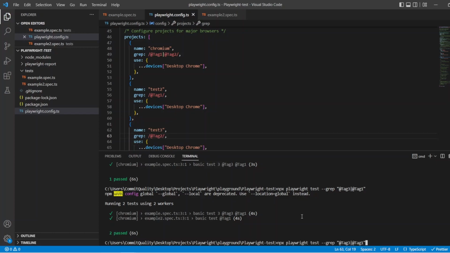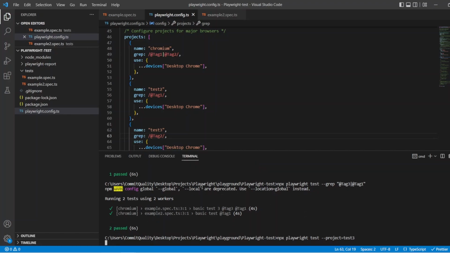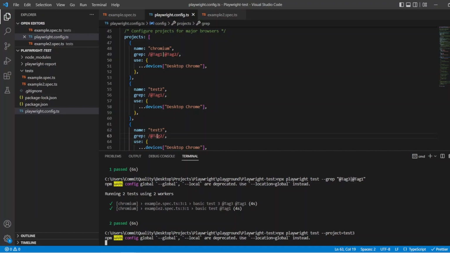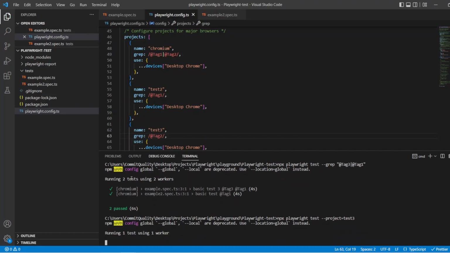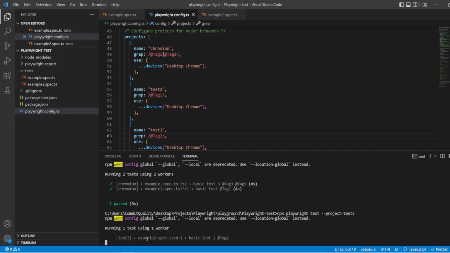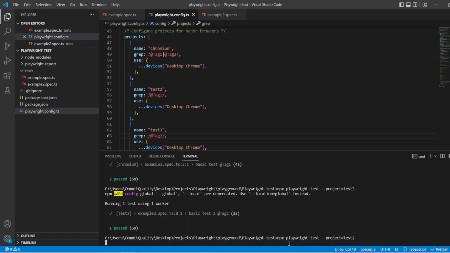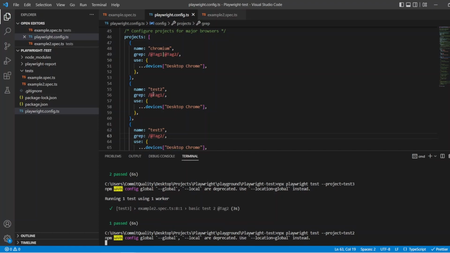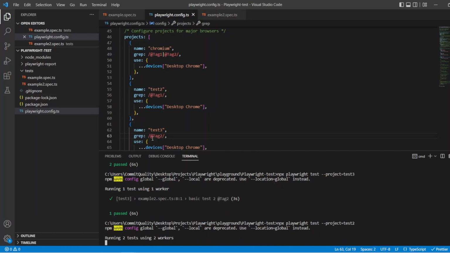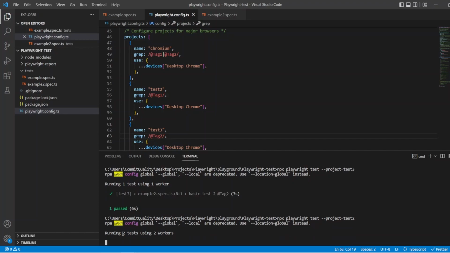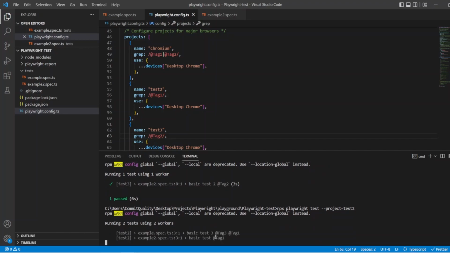So what we can say now then is playwright test, and we'll say project equals, and we'll do it backwards. We'll say test 3 first. So this one should only run the tests that have the tag of tag 2. Great, so running 1 test, and there we are. You can see that this is the one that's executed. We can do the same and we'll say test2, which will only run the test marked as tag1, so that should be 2 tests. There we are, 2 tests, and both of these are marked with tag1.